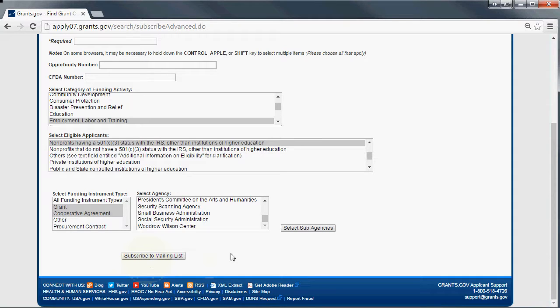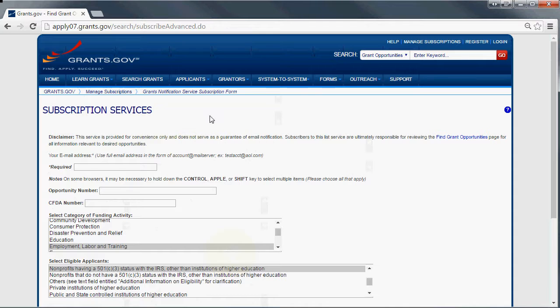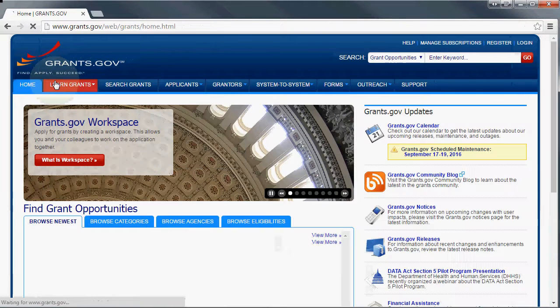After you click this button, it's going to send an email notification, and you're going to need to click on that to complete the subscription process. So overall, that's just a quick rundown of the grants.gov website and how to set up a subscription.